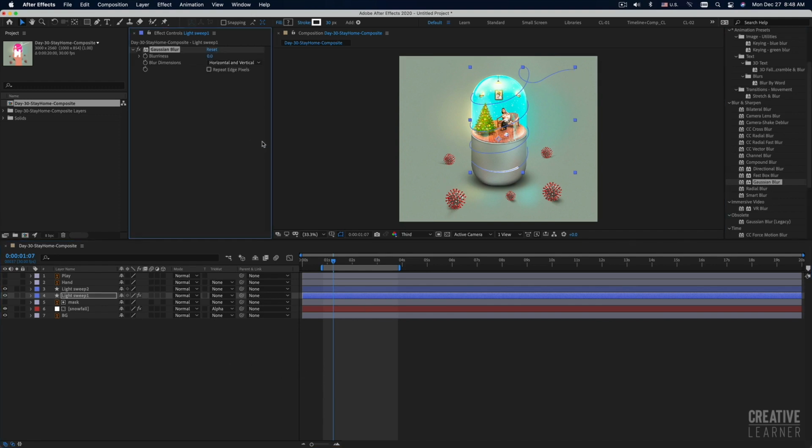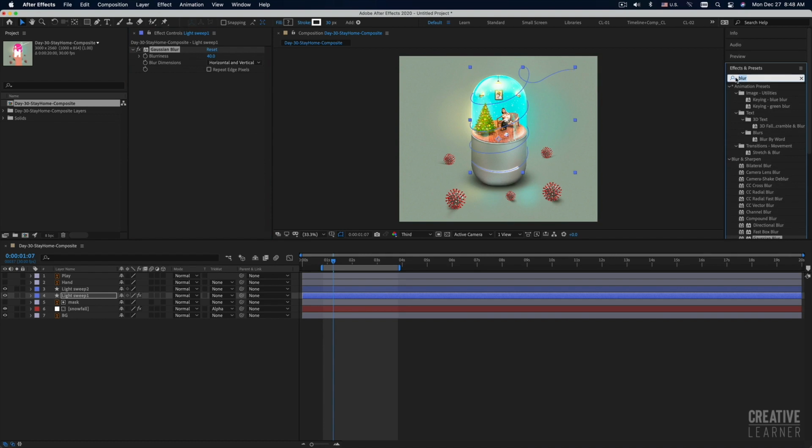Now Gaussian blur is already applied, but we're not seeing it right now. What I can do is increase the blurriness, maybe just like that. It depends on you. What if we add 40? Also the blur should have a little bit of color, so I can change the color. To change the color, I can add the fill effect in After Effects. Just type fill, and the fill effects appear.